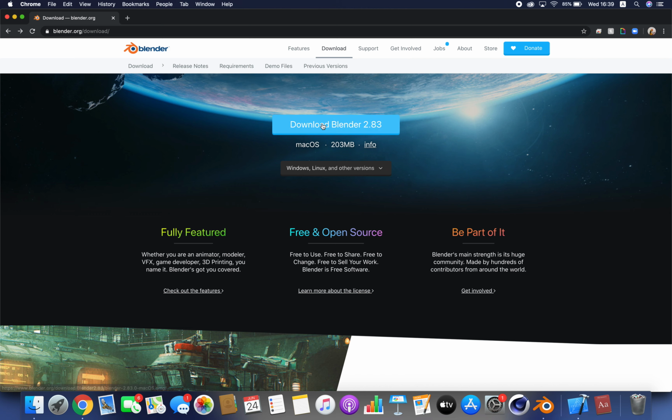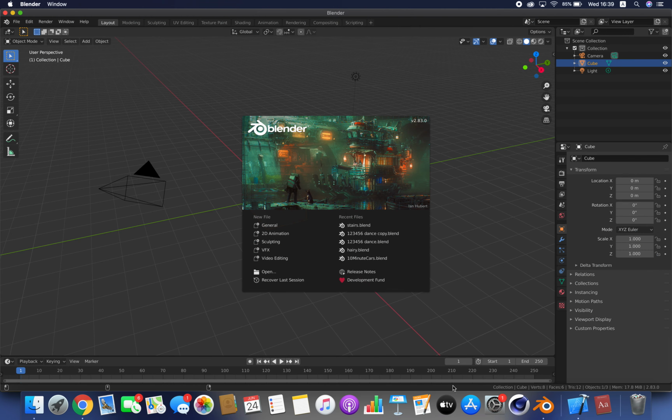So you'll just want to select your version. Blender will probably identify what OS you have. I have Mac OS. Just click on download Blender 2.8, it's free, and you'll download it and follow the instructions. So I already downloaded Blender 2.8, and when you open Blender, it will ask you to select your preferences. So just select right click and stuff like that, whatever you want.